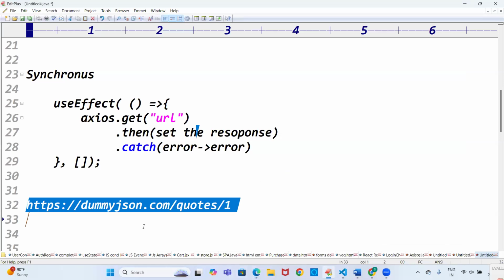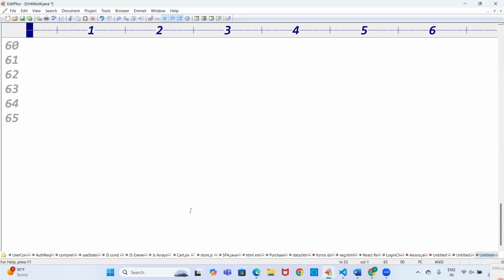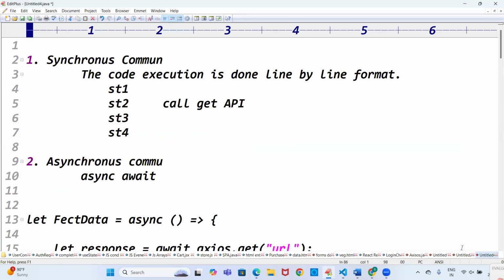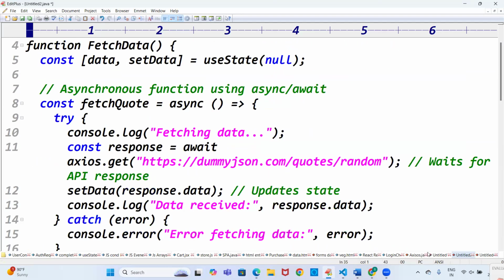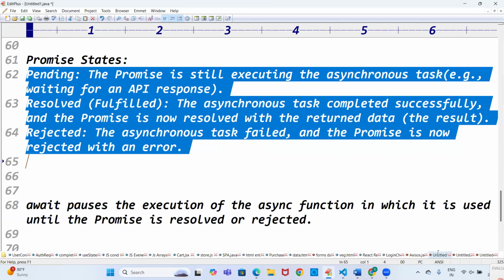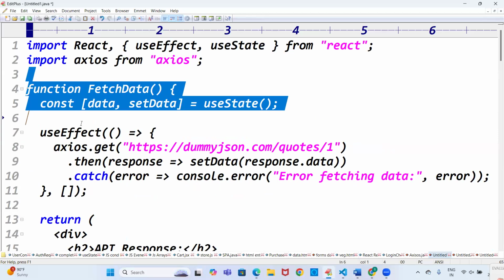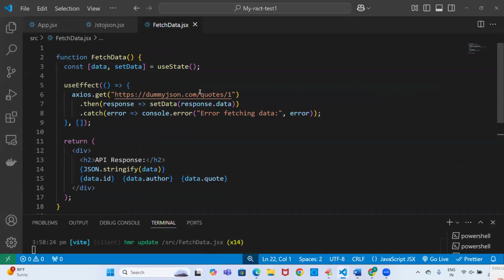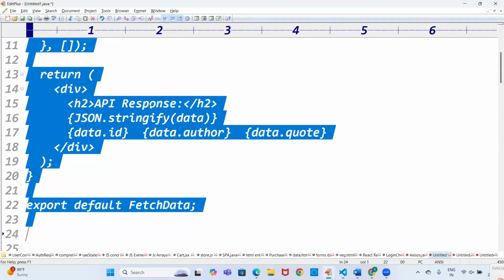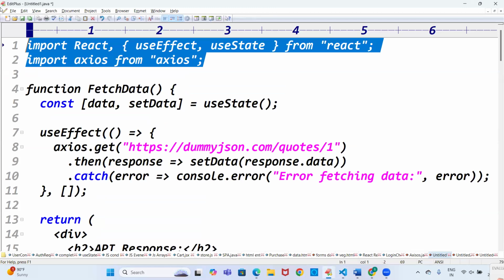Let me take one small code for that. That is for the asynchronous call. An asynchronous call we can do with what? With useEffect, or a promise object. useEffect means it is automatically called, and you need to get the data. So useEffect, and we need to take Axios.